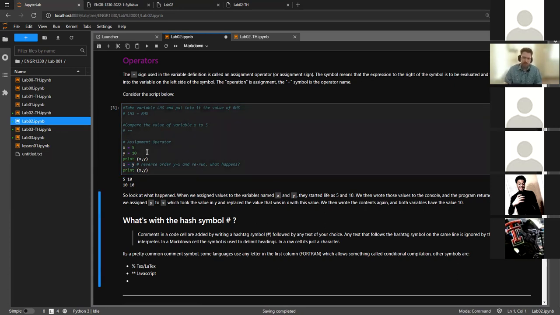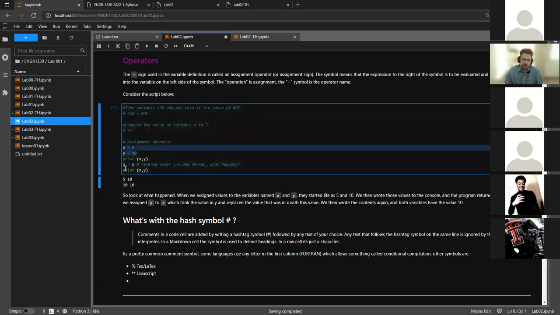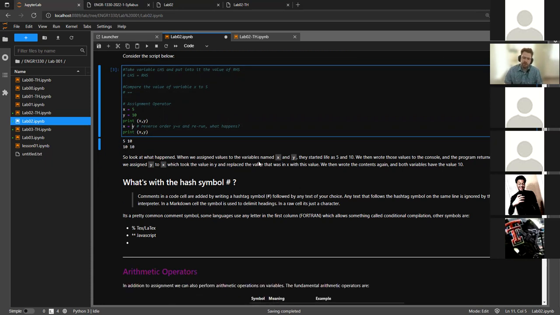All right, so let's run this, see what it does. Well, I print out X, Y, which is 5, 10. Sounds good. And then I say, assign into X the value of Y. Okay, well, what's the value of Y? Value of Y is 10. So assign into X value 10. And then print them both out. When we assigned values to the variables X and Y, they started as 5 and 10. When we wrote them to the console, we got what we expected. Then when we swapped them around to assign Y into X, we got both equal to 10.